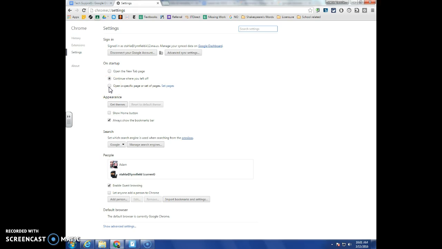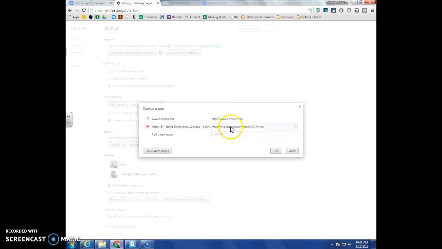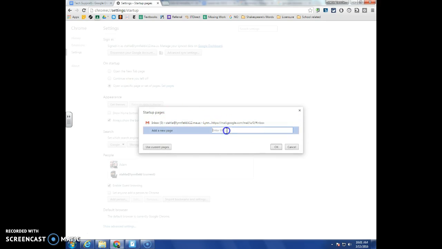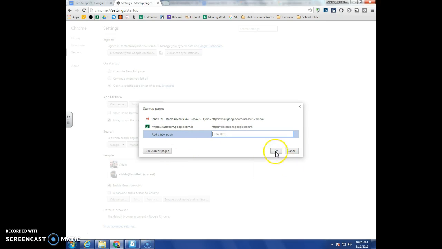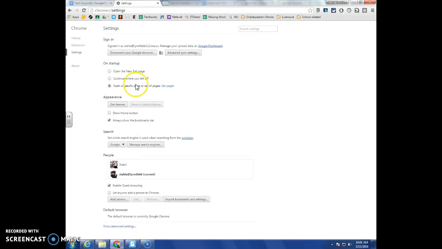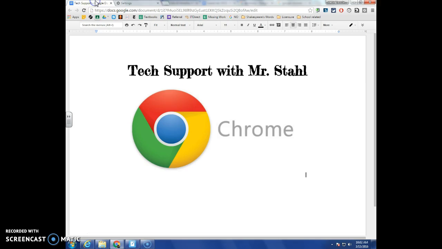So let's say every time you opened Chrome, you wanted to open your Gmail and Classroom, you could use that right here. You could open a specific page or a set of pages, and then you'd use this window to set them. So I'm going to get rid of boston.com, but here's my inbox, and you could also enter Classroom. You just start typing, and look, it fills it in. And then say OK. And then the next time I open up Chrome, it's going to open up my inbox, and it's going to open up Google Classroom. I'm going to leave it the way I had it. I like starting up where I left off.